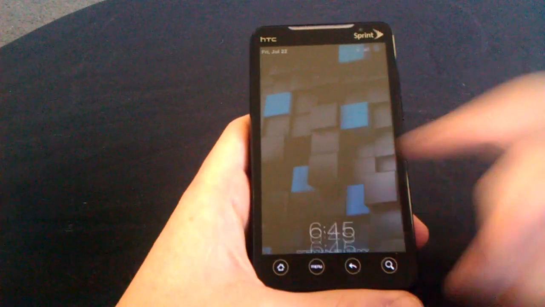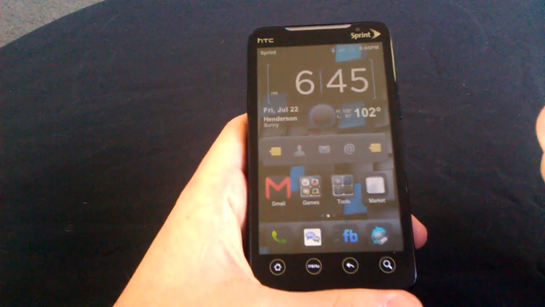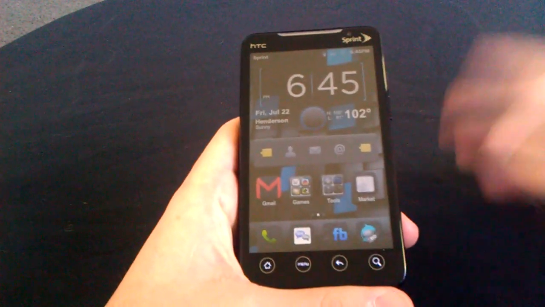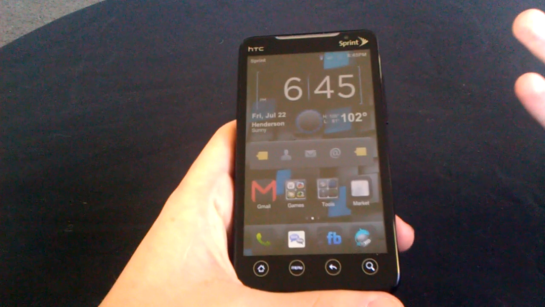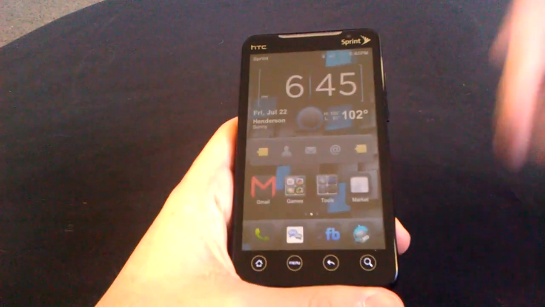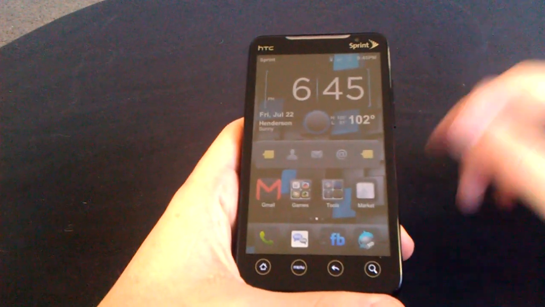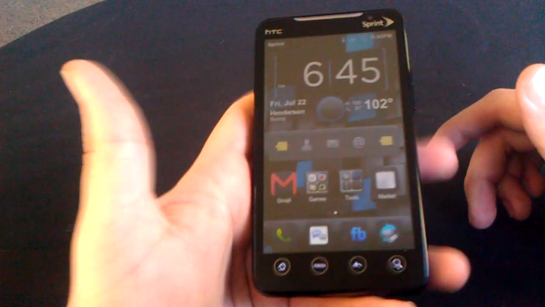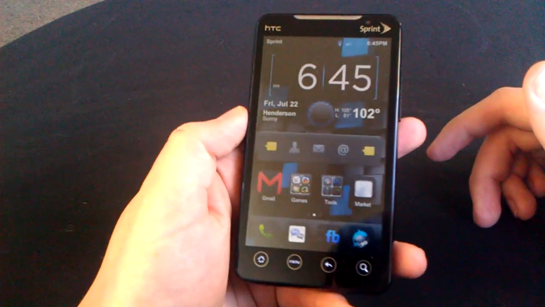And today I have the MIUI ROM, or MIUI ROM, however you pronounce it, or they want you to say it. It's one of those, I believe, but anyways. At the new update, I believe it's 1.7.15.